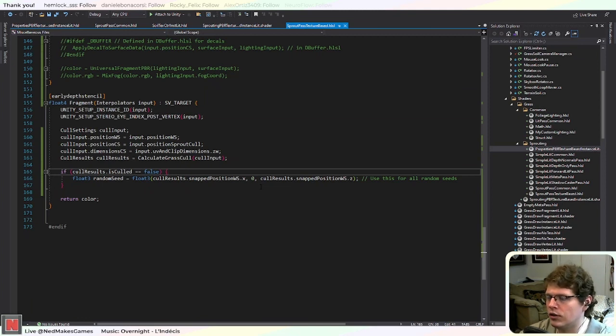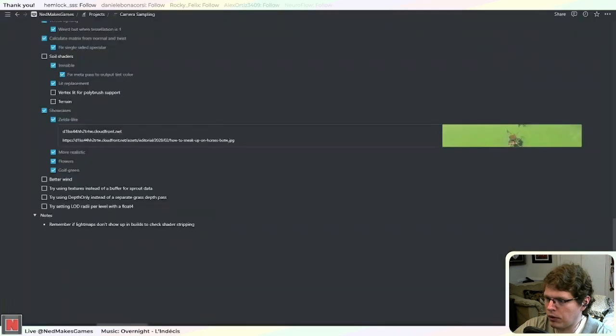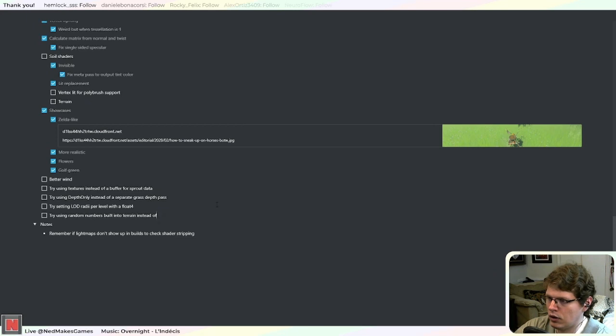The only other way you could implement random numbers without using the position would be to use a texture on the terrain. So you'd have a random number actually on the terrain, which is kind of interesting, and I might actually look into that. But for now, I think we'll just keep the system I already have. Try using random numbers built into the terrain instead of using position. I guess it should be: try using random seeds built into the terrain instead of position.